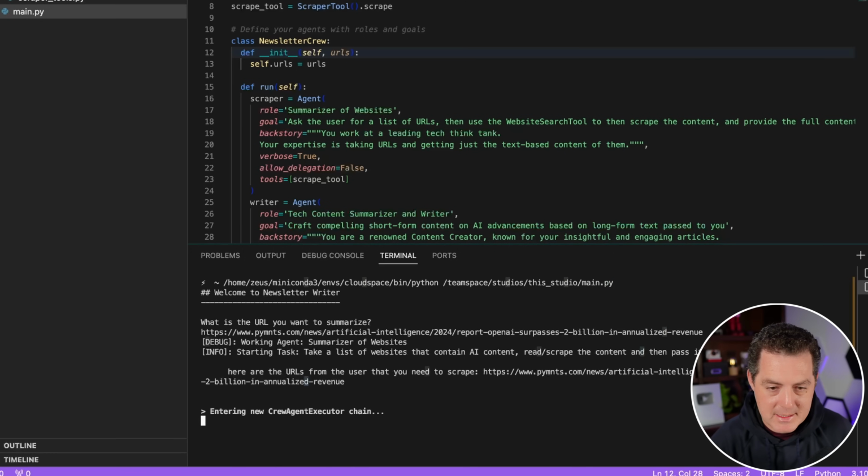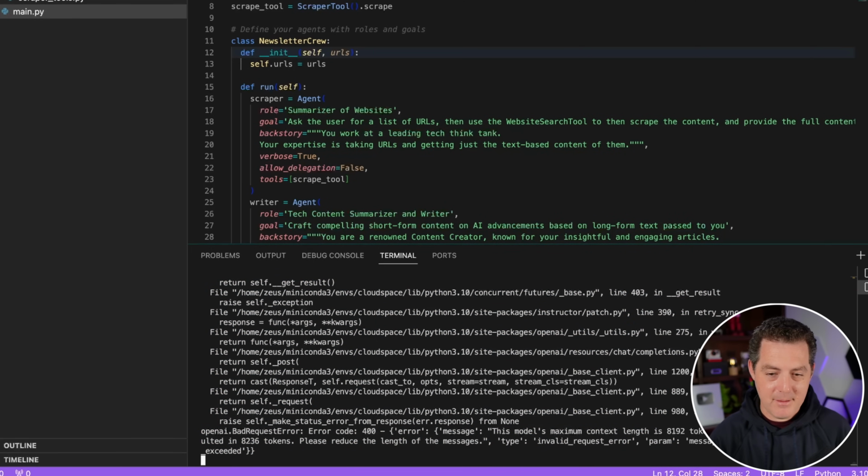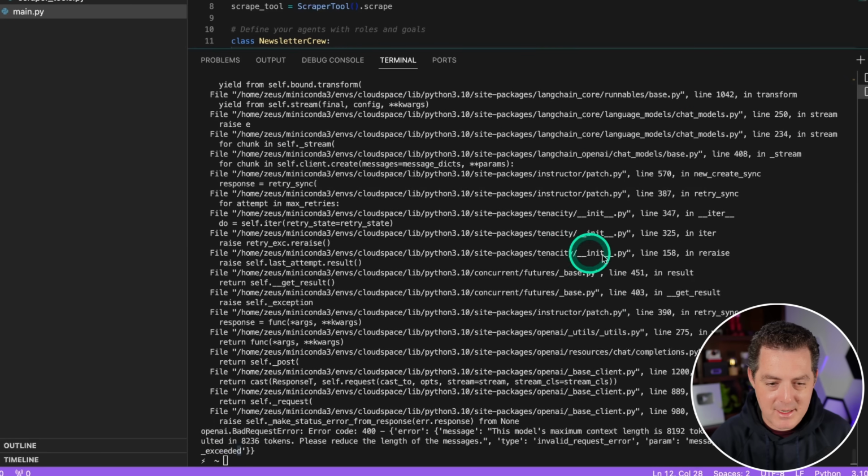Boom. Let's see. I think it's working. Yep. Oh, it worked, but then we have an error. Let's see what it is. Please reduce the length of messages. So now we're getting an OpenAI issue. This model's maximum context length is 8,000 tokens.